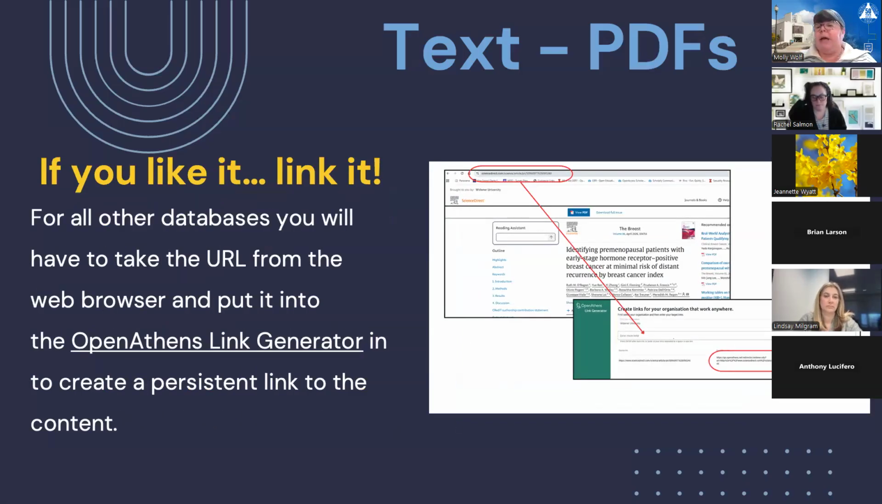For other databases that are not EBSCO based or ProQuest based, you will have to use what's called the Open Athens Link Generator, which we provide access to.